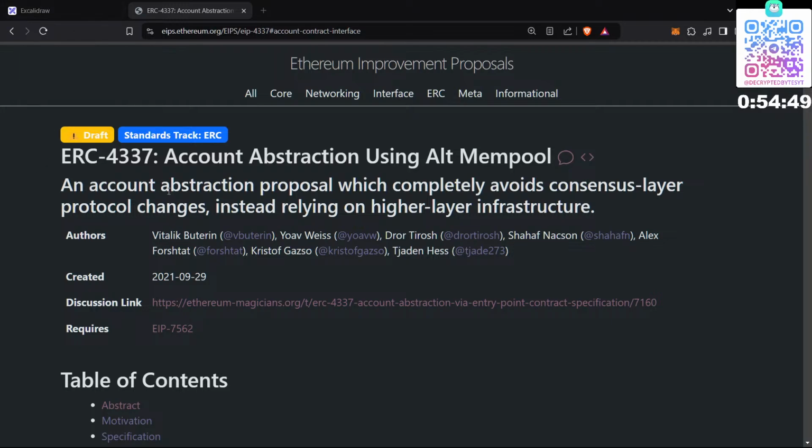As you can see here, account abstraction using alt mempool is an account abstraction proposal which completely avoids consensus layer protocol changes, instead relying on higher layer infrastructure. So in general, what is account abstraction? Account abstraction is basically the separation of validation from execution. So how things get validated and how things are executed on the blockchain.